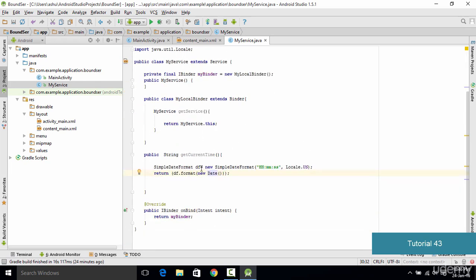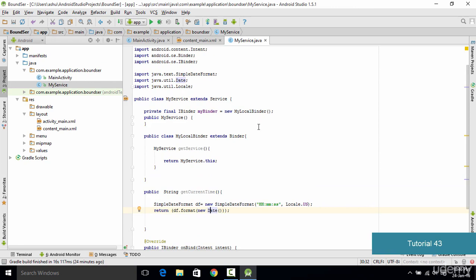So we are done with the first part of our tutorial, and in the next part of our tutorial we'll be continuing how we could create a bound service.